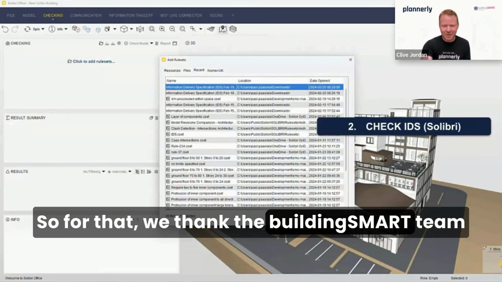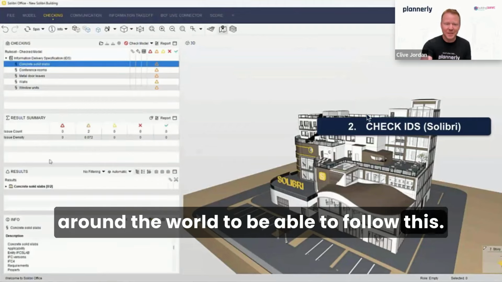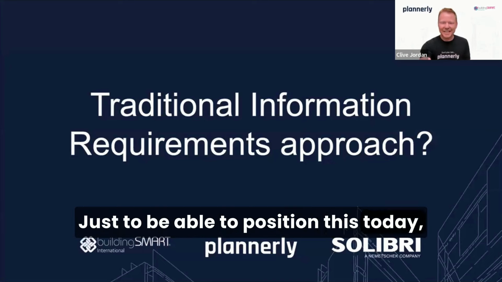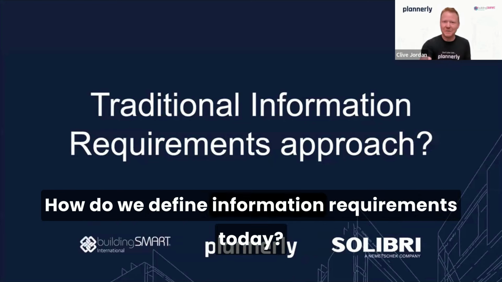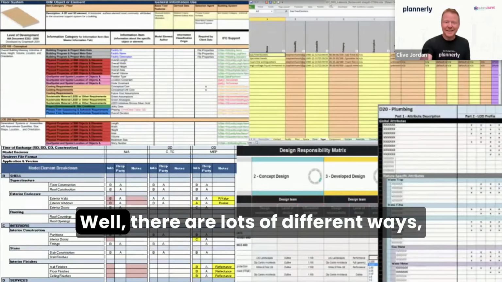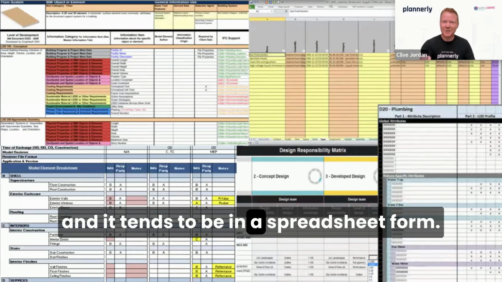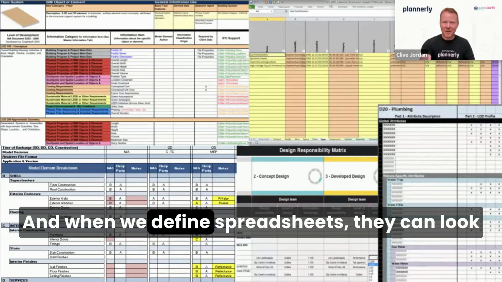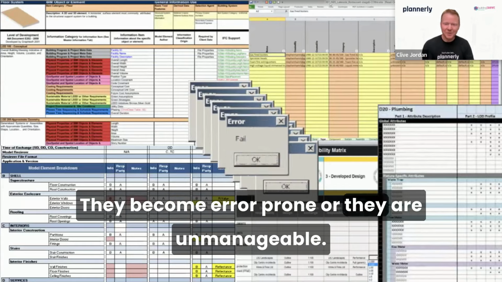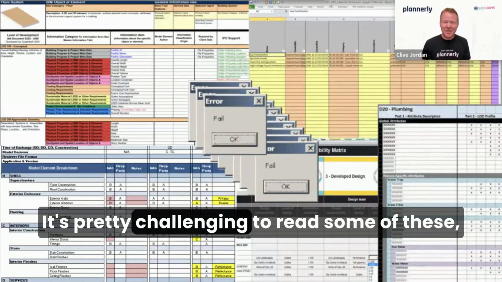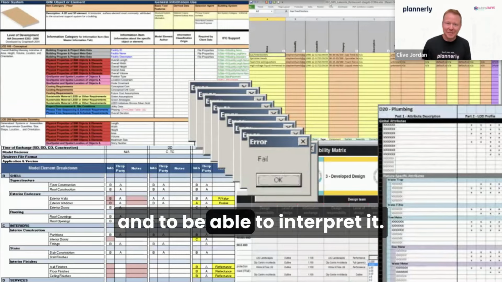So for that, we thank the buildingSMART team for defining this and allowing lots of teams around the world to be able to follow this. Just to be able to position this today, what do we do? What's the traditional approach? How do we define information requirements today? Well, there are lots of different ways, unfortunately, and it tends to be in a spreadsheet form. And when we define spreadsheets, they can look very pretty with lots of different colors, but they become error prone or they are unmanageable. It's pretty challenging to read some of these, let alone for a machine to read it and to be able to interpret it.